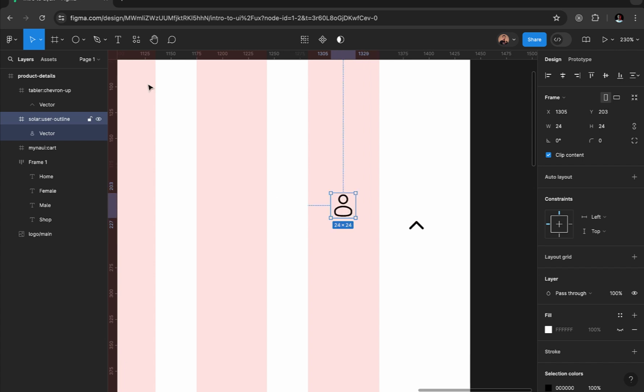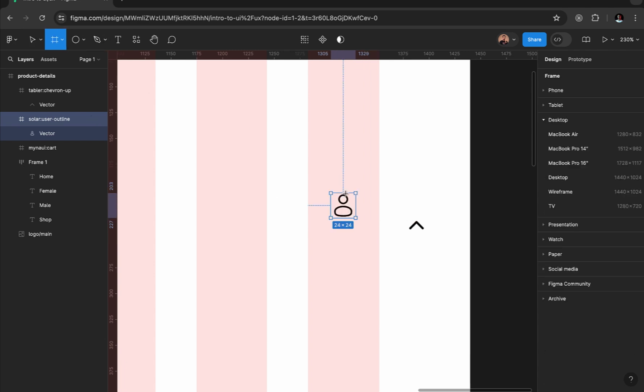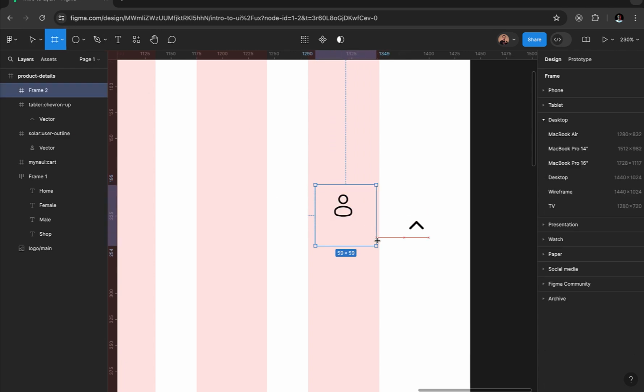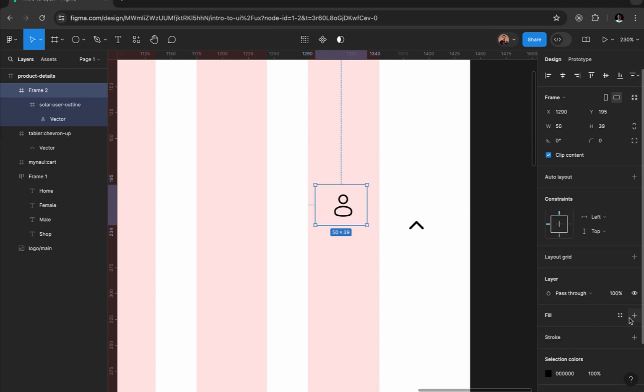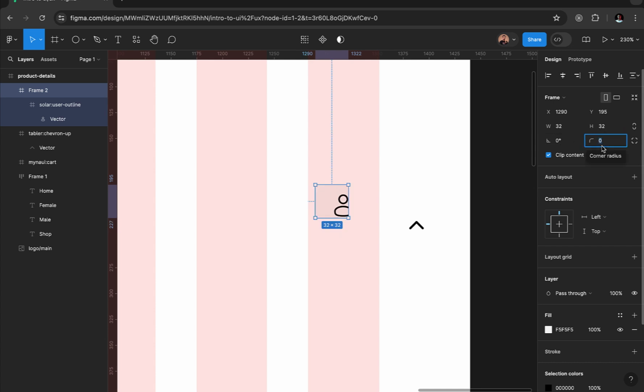I think this is good, but I want to draw a frame around it. So I'm going to draw a frame around it like this, holding shift, so my frame is going to be a square. Then I'll give my frame a color, probably an F5F5F5 color, which is like gray. I want my frame to be a square, so I'll give it like 32 or 40. Let's give it 32 by 32. And for the radius here, I'll give something really big, like 20, so it's going to be circular in a way.